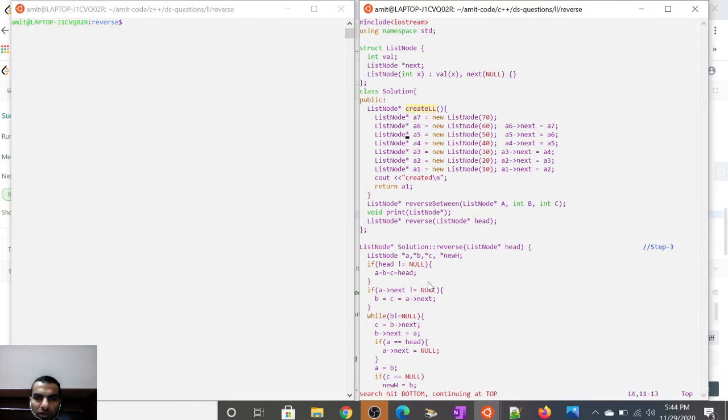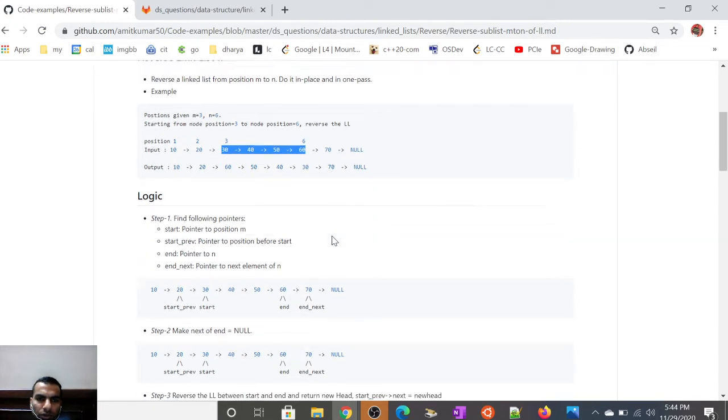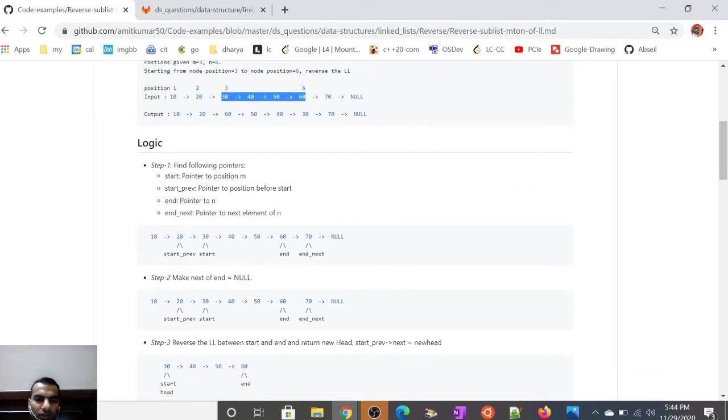The create linked list function creates a linked list something like 10, 20, 30, 40, 50, 60 and 70, and I have taken the positions as 3 and 6. So 3 points to 30 here, 6 points to 60 here, and the output should be that 10, 20 should be intact, and from position 3 it should reverse the linked list, and the 60 should come here and 30 should point to 70. So what's the logic of it?